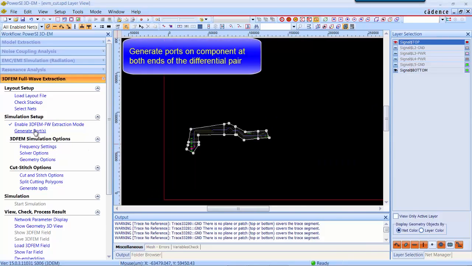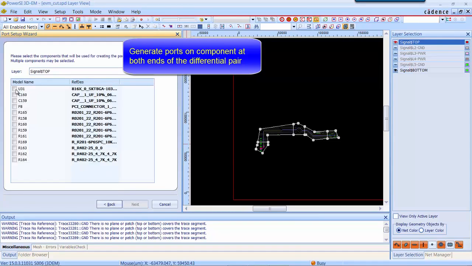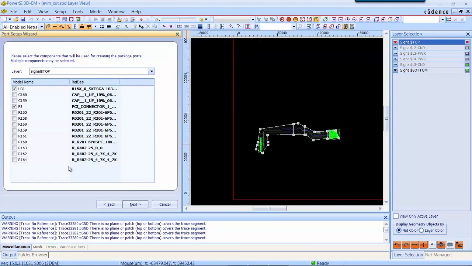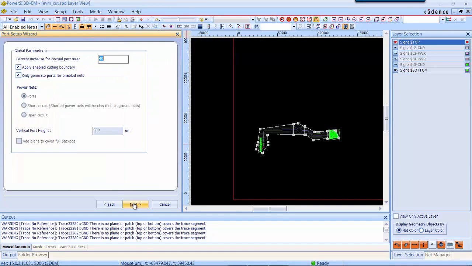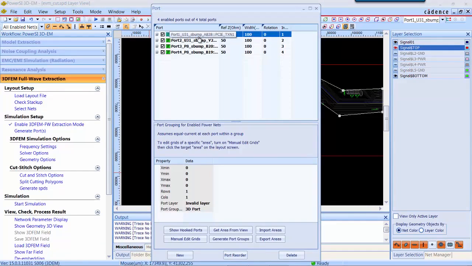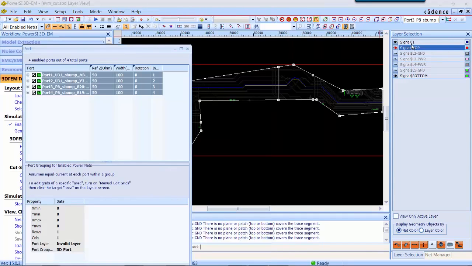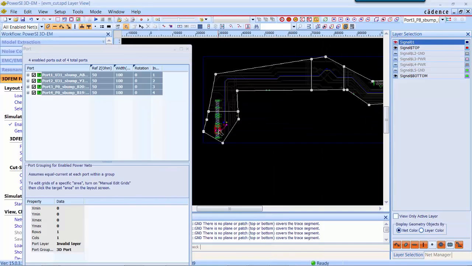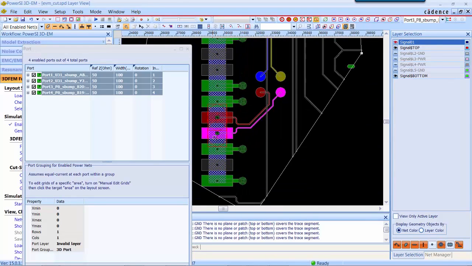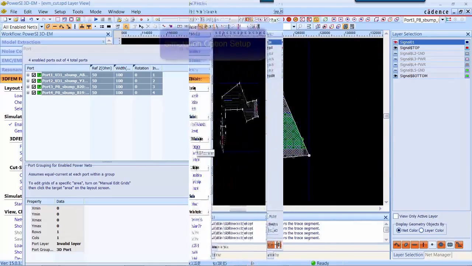Next step, we need to generate ports at both ends. In 3DM, there is a port wizard to automatically create ports based on the components you selected. Now, there are 4 ports created. At the left side, there are 2 ports, and the other 2 ports at the right side.